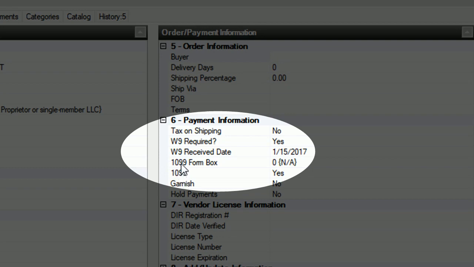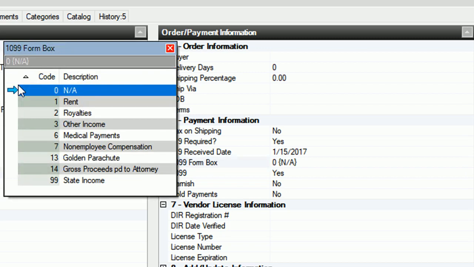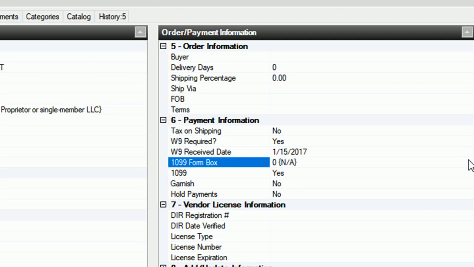The 1099 form box is set to 0. The lookup shows us the possible options for this field. This is where the cascading logic comes into play. If set to 0, the box payments are reported in will be determined by the object component used in the payment accounts. If the box is set to a specific number, all payments to the vendor will be reported in that box regardless of the payment accounts.